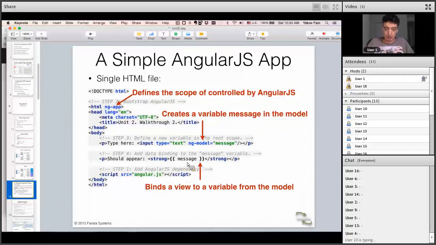So what does it mean? It means over here in this paragraph, the value of the variable message should be A, displayed, and B, instantaneously updated if its value changes. See? A, displayed, and B, updated all the time.